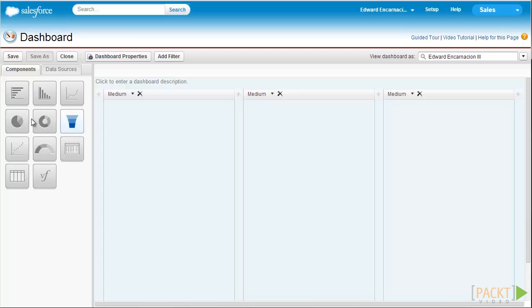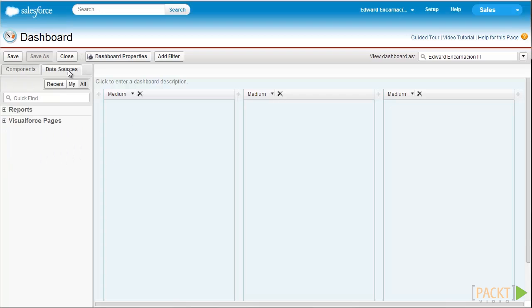So aside from the components that you can add to the dashboard, you can also select data sources. On the dashboard builder, there are two available data sources. One, we have reports, where we have our personal custom reports like a sales matrix report and our one opportunities report. Or we can use Visualforce pages as a data source for any of our charts in the dashboard. So to start off, let's select a component first.